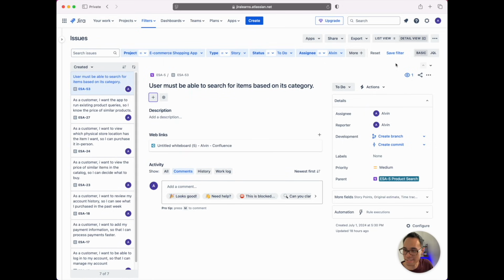With this basic Jira search, I want you to start thinking that each one of these parameters that are being filtered here is being combined with an AND keyword. So project e-commerce shopping app, and story type, and status of to do, and assignee assigned to Alvin. If it does not meet any of this criteria, then these issues will not appear in your search results.